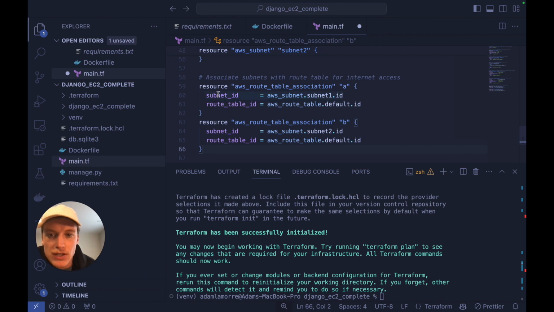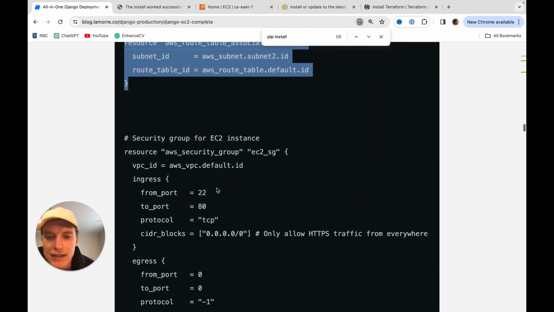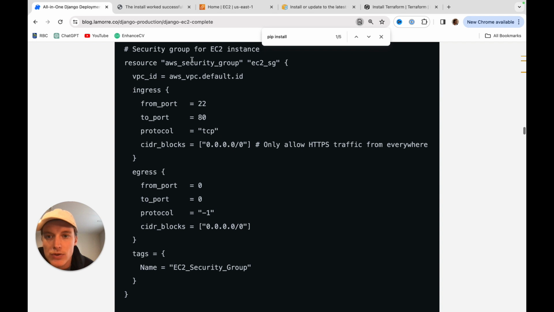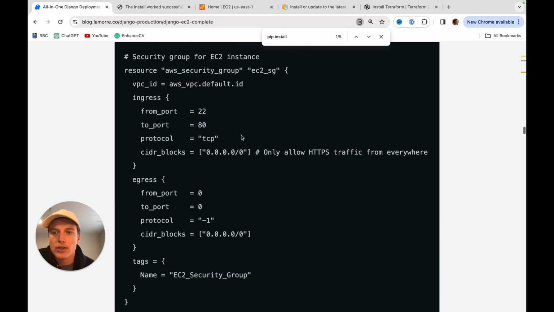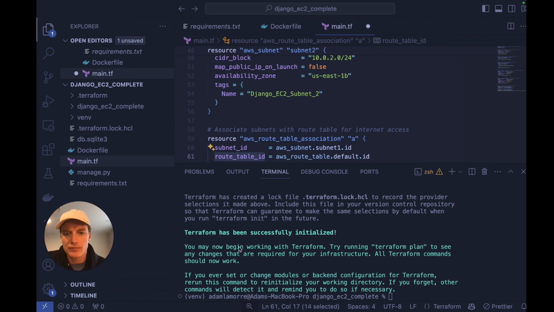So we'll paste these two here, and you can see the subnet ID and the route table ID, which are both up here. And then the last two things we need are, A, the security group to define what internet traffic can reach our server, and then to define that server. So let's copy and paste the AWS security group.